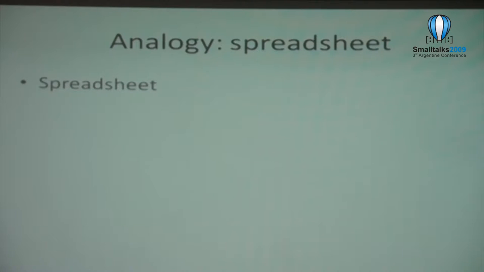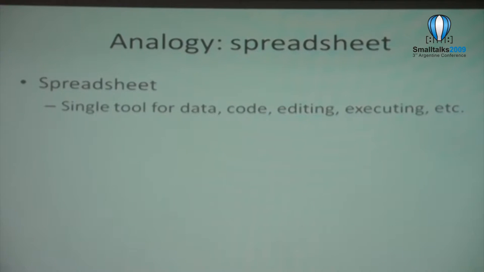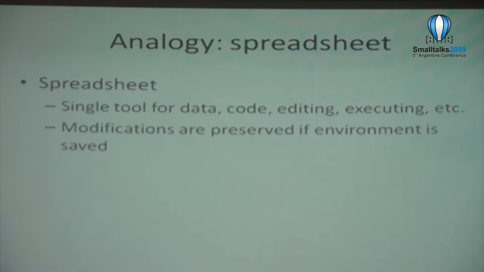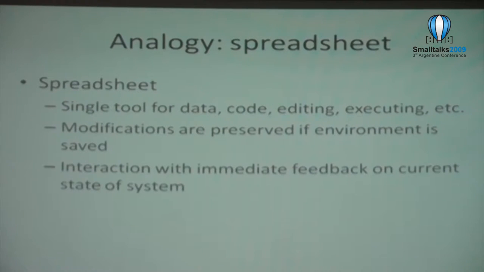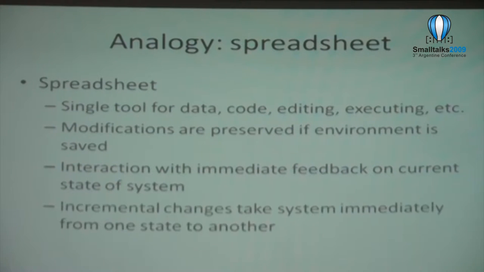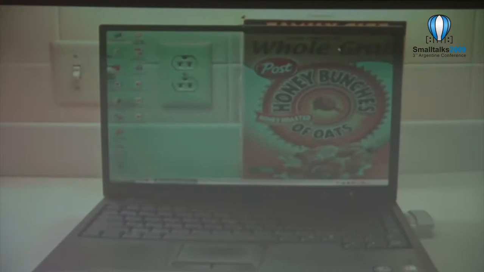Spreadsheets are, I think, an interesting comparison, where you have a single tool where you have the code, the data, editors, and execution. If you save a spreadsheet, then the modifications you've made are preserved. You interact with it, get immediate feedback. You enter a formula into a spreadsheet and see what happened. Incremental changes take the system from one state to another, and you start out with a blank spreadsheet, but it still has certain base functionality built in.